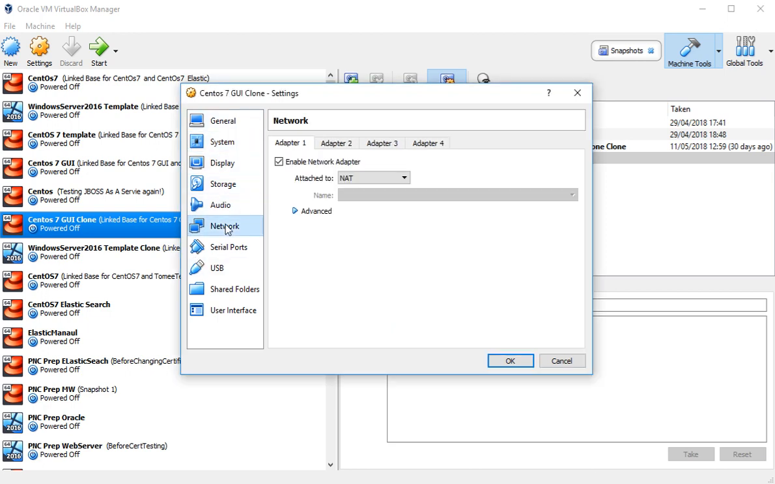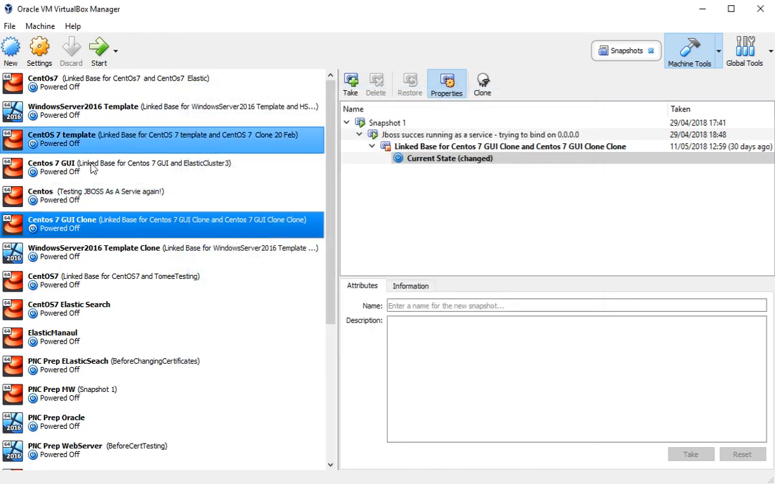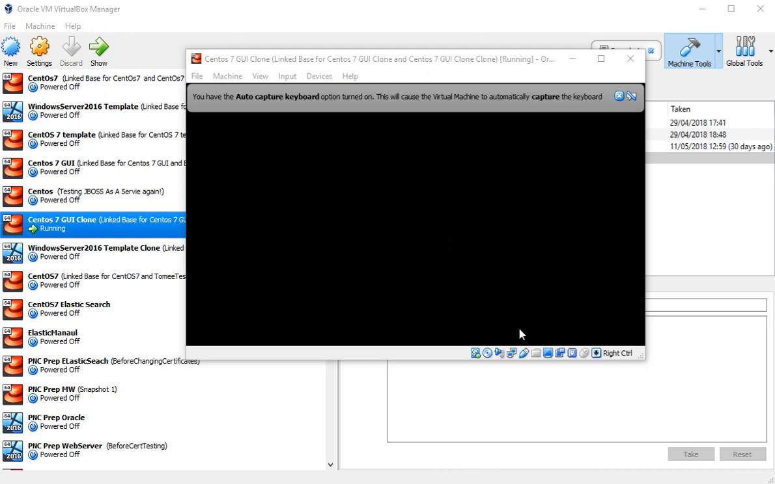Apologies, I'm actually going to go to network, and I'm going to disable this. So I'm going to see now I can set my host only adapter. So I can set it to number 4 here. I can power it on, and hopefully that error will be gone for us now. Okay, perfect, and we can see now that the network is working and the machine's beginning to boot up.